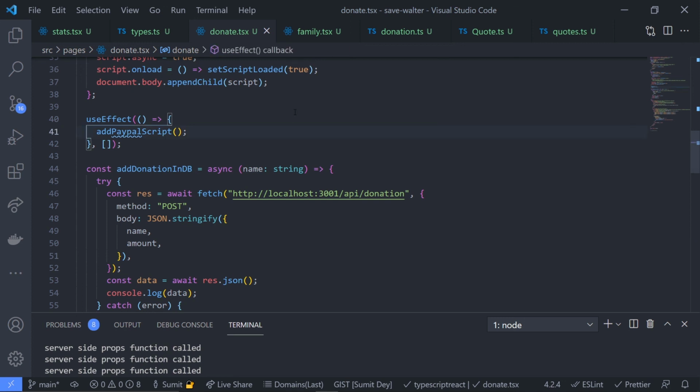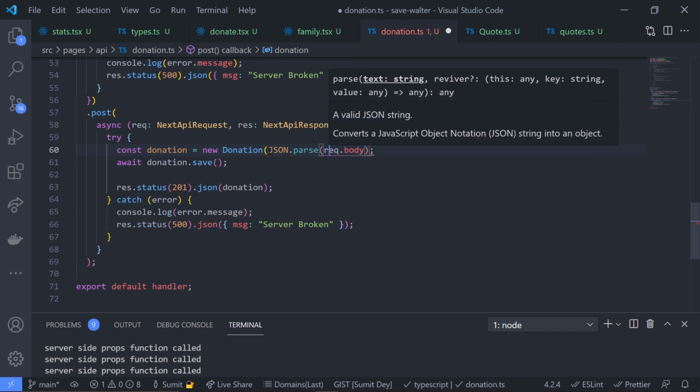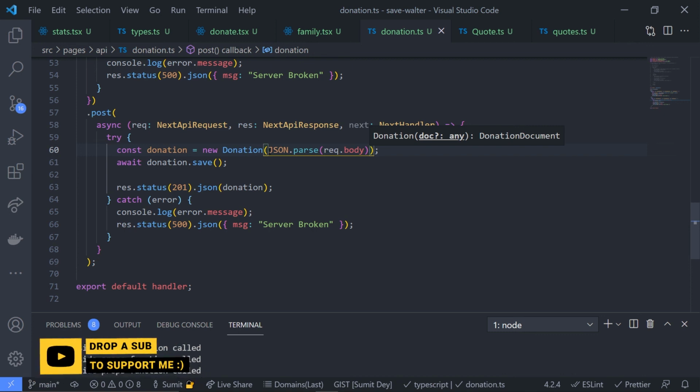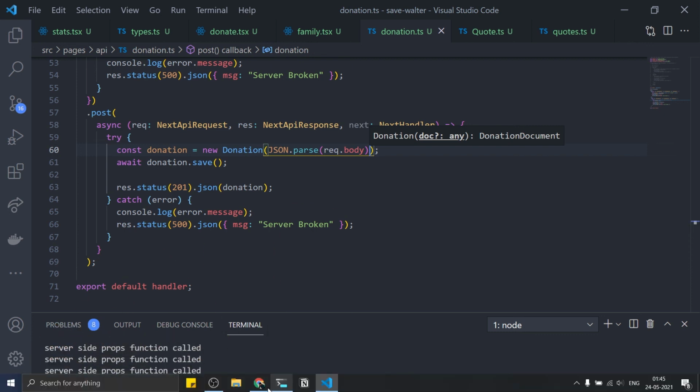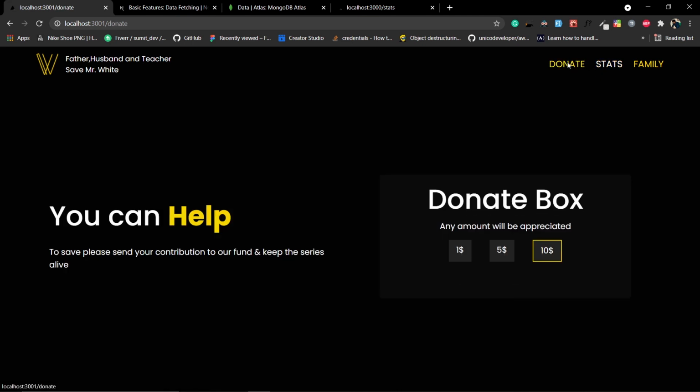So just go to donation, and here inside this post request just use JSON.parse and then pass the body. And by the way guys, if anything goes wrong in your code, I'll put the GitHub link in the description box, so you can just check that out. Okay, so just save this, and now just go to donate. Again there is a bug, I need to fix that. So just go to donate.